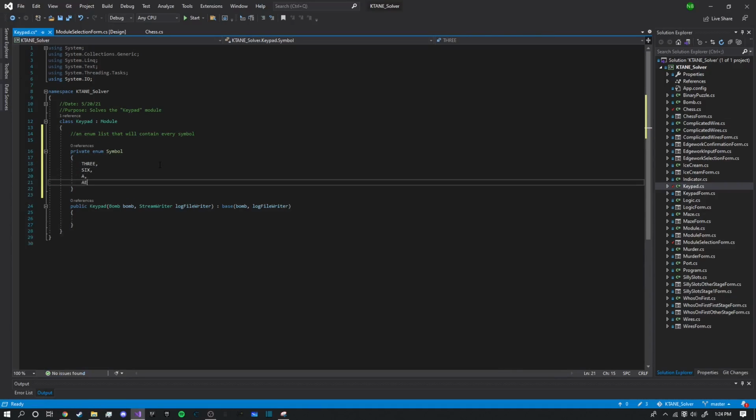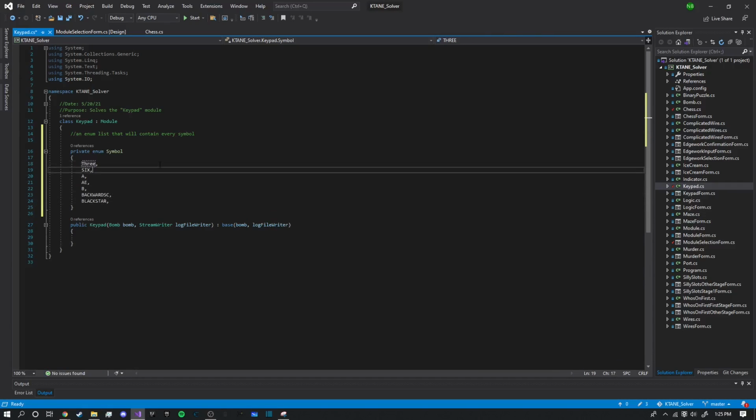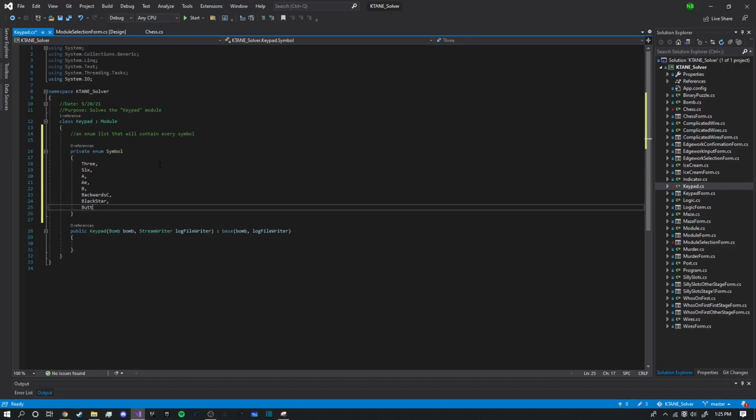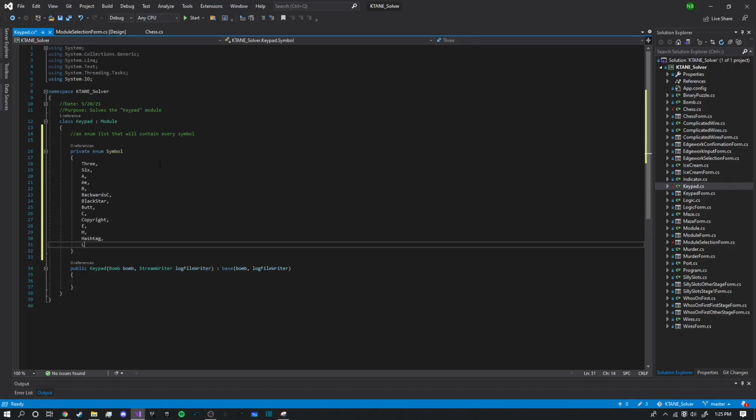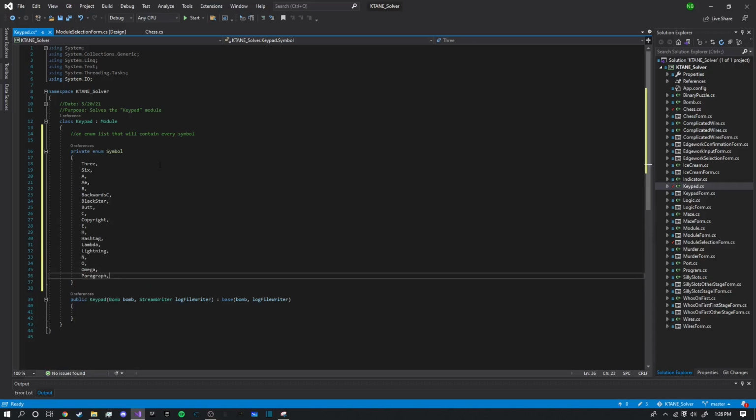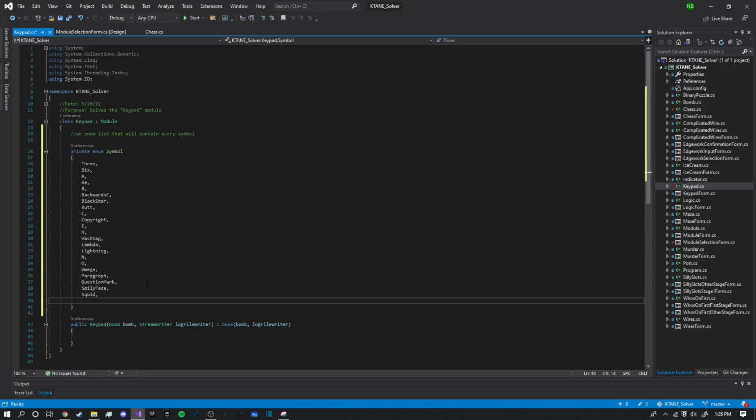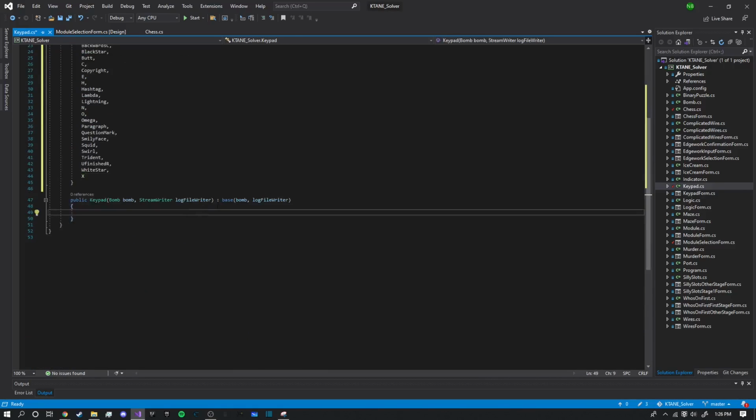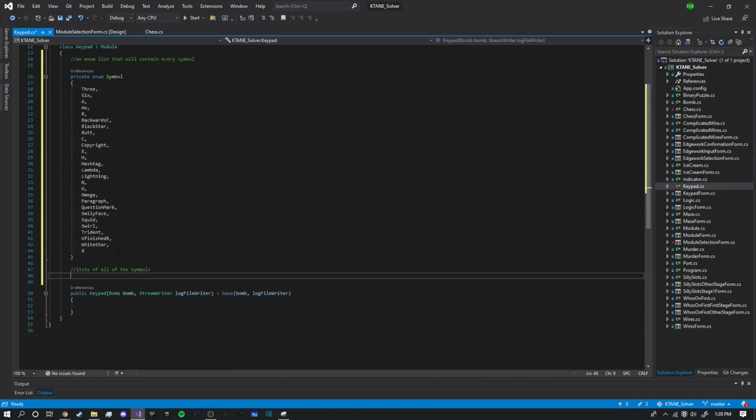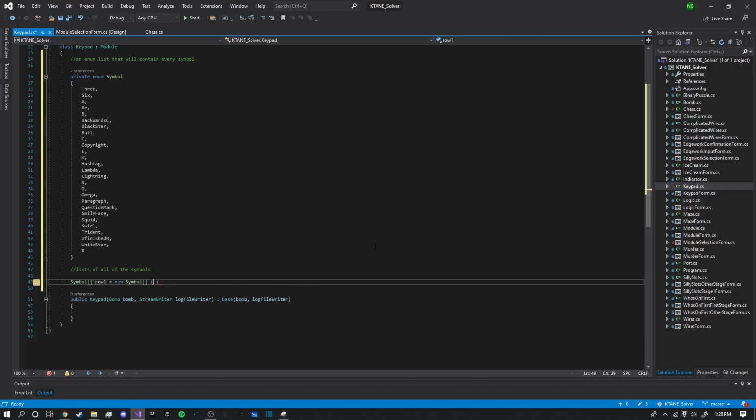Once the GUI was done, I then started working on actually solving the module. I first made an enum that represents all of the symbols, so I wouldn't have to rely on strings. I then had to create each column of symbols that are shown on the module. I decided to use arrays since it was a good way to represent the symbols in a certain order.